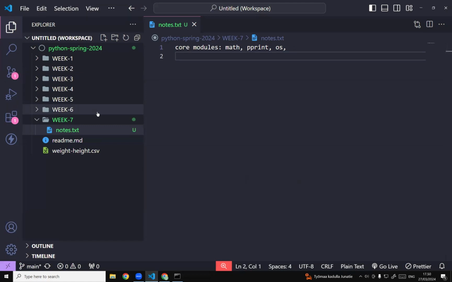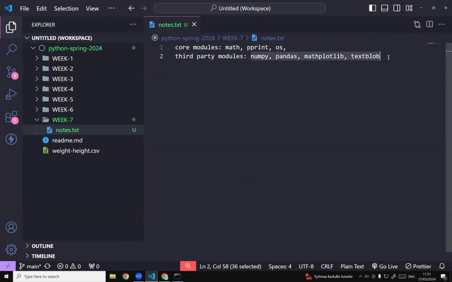But other modules, like third-party modules or packages, you install them. For instance, NumPy, Pandas, or Matplotlib, and different packages, for instance TextBlob. So to install these kinds of packages, we just go to the terminal and say pip install the name of the package. For instance, if I want to install NumPy, I say pip install numpy.